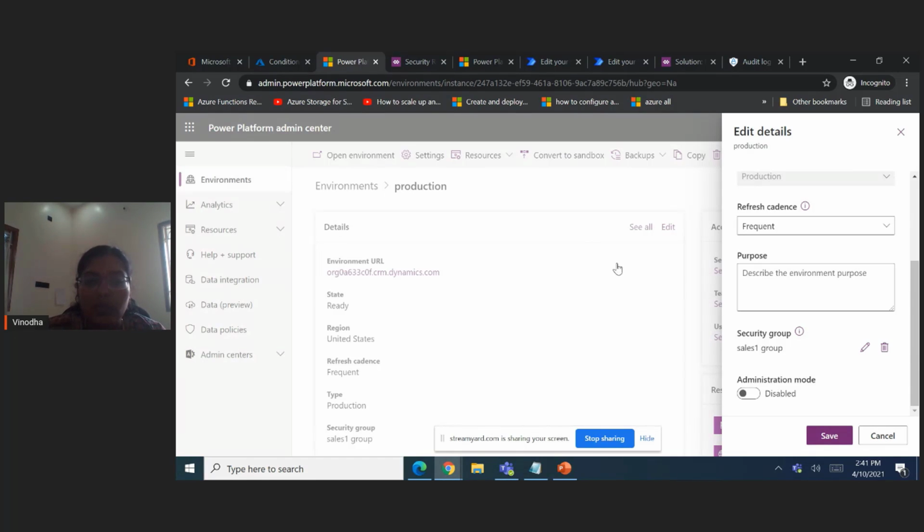And next we are going to see administration mode. When you turn on this administration mode, only the system customizer role users and system administrator role users can sign into that environment. In what way is this administration mode helpful? If you turn on this administration mode, only those system customizer and system administrator role users can access this environment.